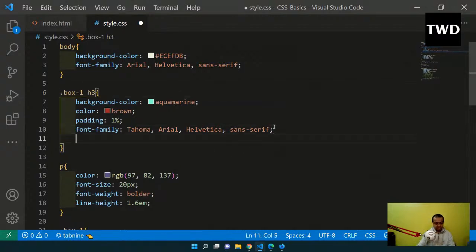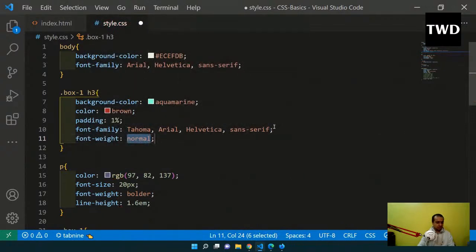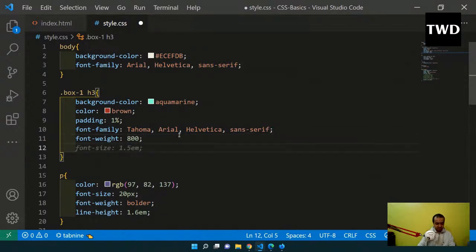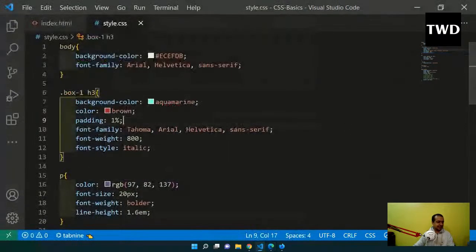And then the font weight. See, it is giving normal, but there are more options, like normal, bold, bolder, 200, 400, 600, 800. You can look it up. I'm going to take 800. And font style, I will take italic, so it will become a bit italic. See, it has become a bit italic.